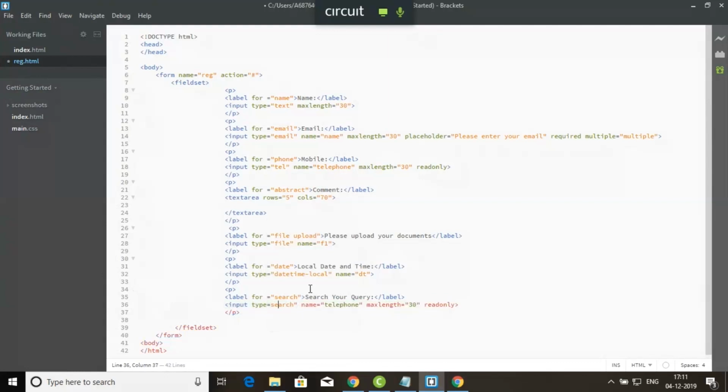Okay, so let's see here how it looks. And name equal to sh. Okay, and anything else?